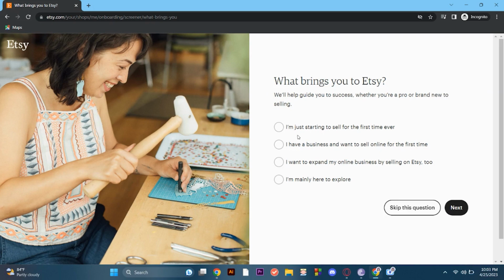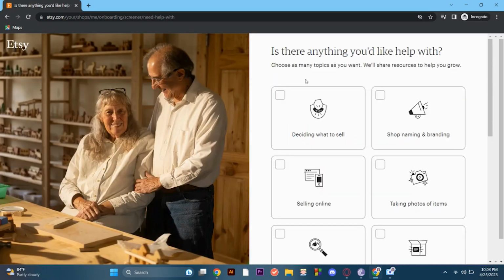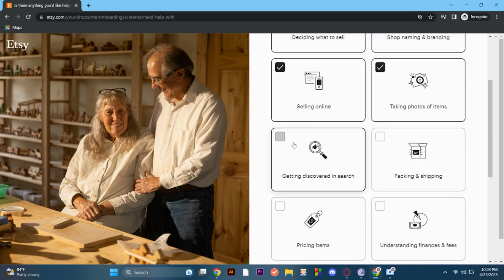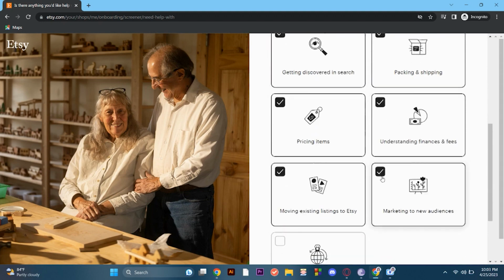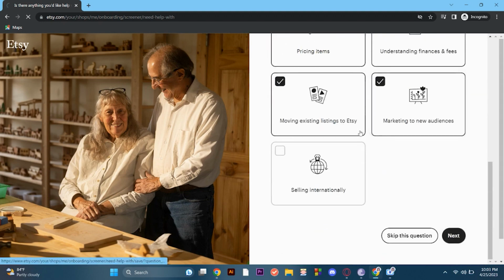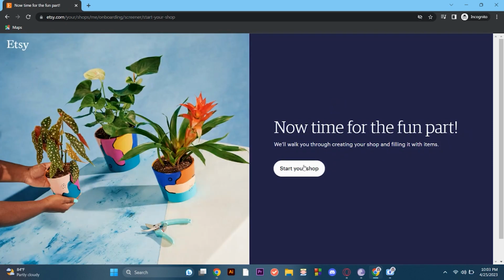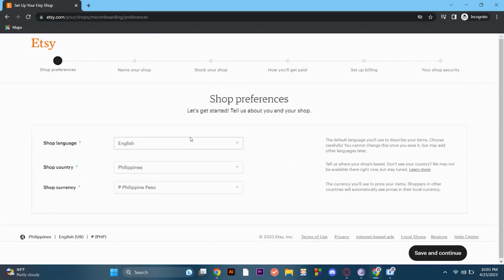On the next page it's going to ask, what brings you to Etsy? I'm just going to assume that we're all here to start selling for the first time, so I'm going to choose the first option. Then we proceed to the next. The next one asks, is there anything you'd like help with? Let's just say we need help on almost all of these, so put a check mark on the boxes, then click next.